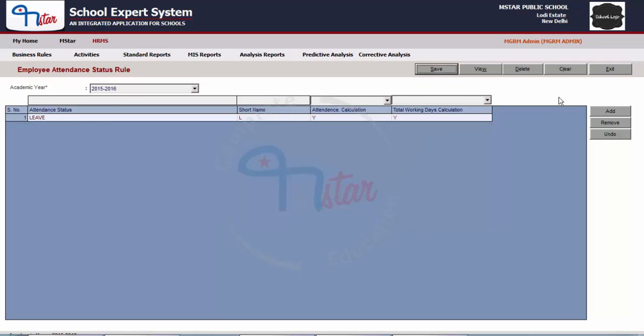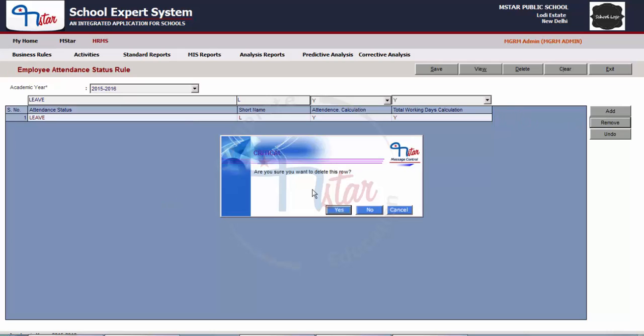Now, to delete the status that we have already defined, we click on the row of the attendance status which needs to be deleted. The selected status details appears in the respective boxes. Click on the button Remove, which is available next to the grid. A data deletion confirmation message appears. If you are sure to delete this row, click on the Yes button.